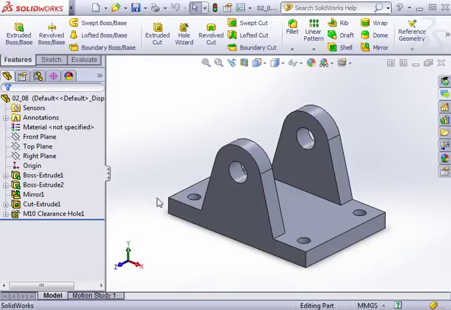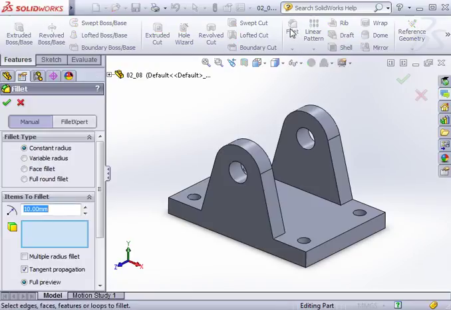To begin, we'll be breaking these 4 edges here using one large 10mm fillet, and we'll move on to create all the smaller fillets around the model. I'll launch the fillet feature from the Features toolbar, and the Property Manager appears. The fillet feature includes this Manual tab along with Fillet Expert.